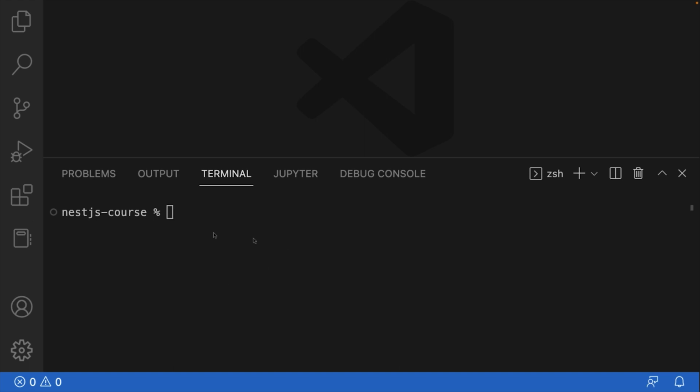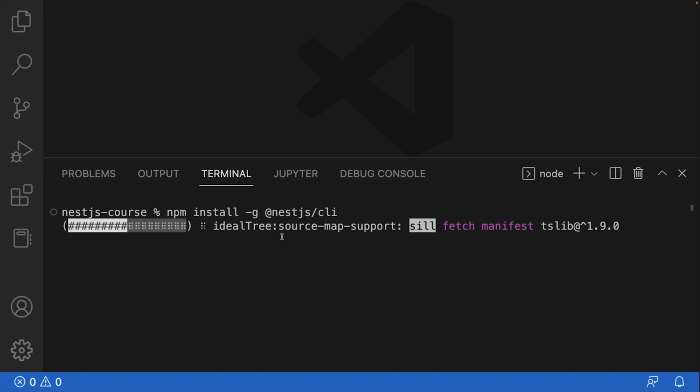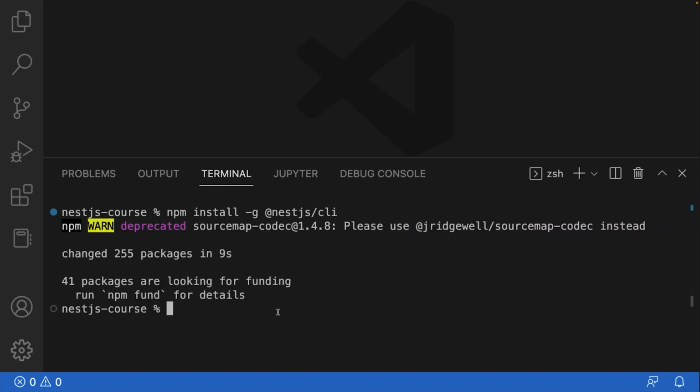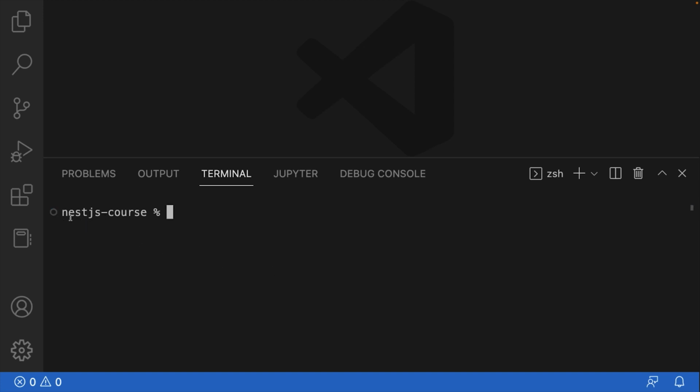And the next thing that we're going to do, as I said, is install the NestJS CLI. And the way that we do that is by running the command npm install -g and then we're going to say @nestjs/cli. Okay, so that will install the Nest CLI tools into our computer locally so that we can run them in our terminal no matter what folder we're in. Okay, so now that we've done that, the next thing that we're going to do is generate a project using the command line tools that we just installed.